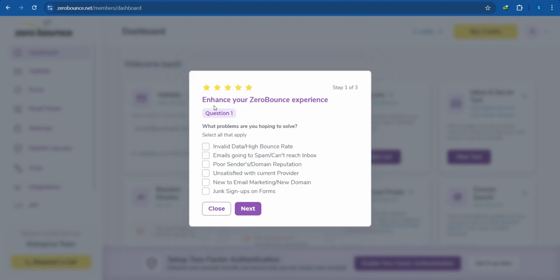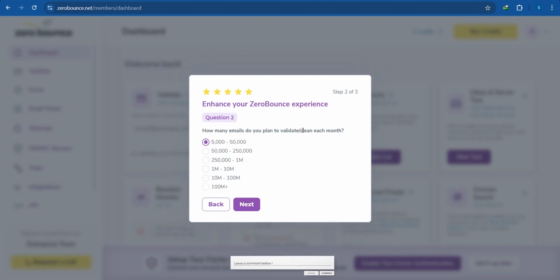All right, it says enhance your Zero Bounce experience. This is not compulsory, but I'm going for invalid data or high bounce rates, then emails going to the spam, can't reach inbox, and I'm going to click next. So how many emails do you plan to validate each month? So I'm going for 5,000 to 50,000. If you have more than 1 million emails, you can go for 1 million to 10 million. So I'm going to choose the smallest.